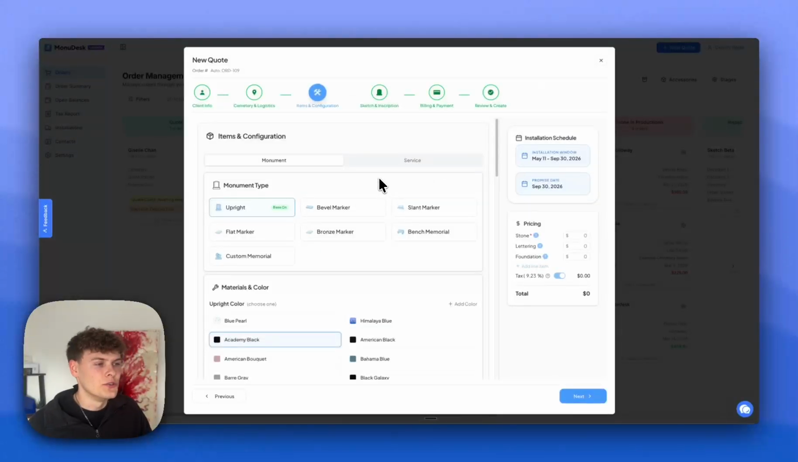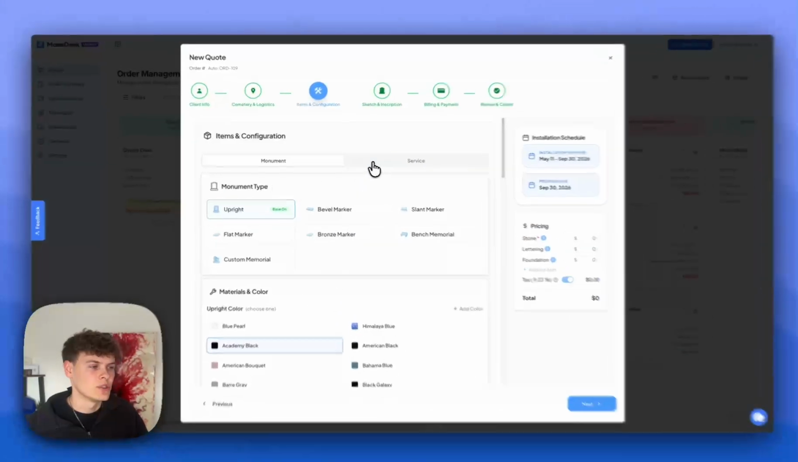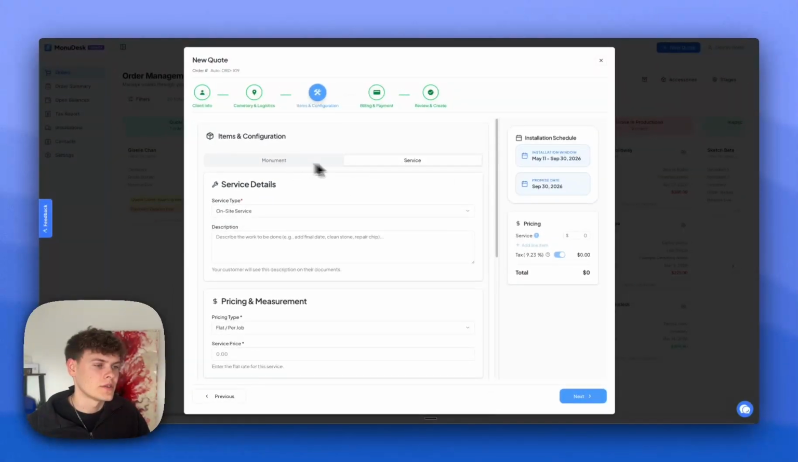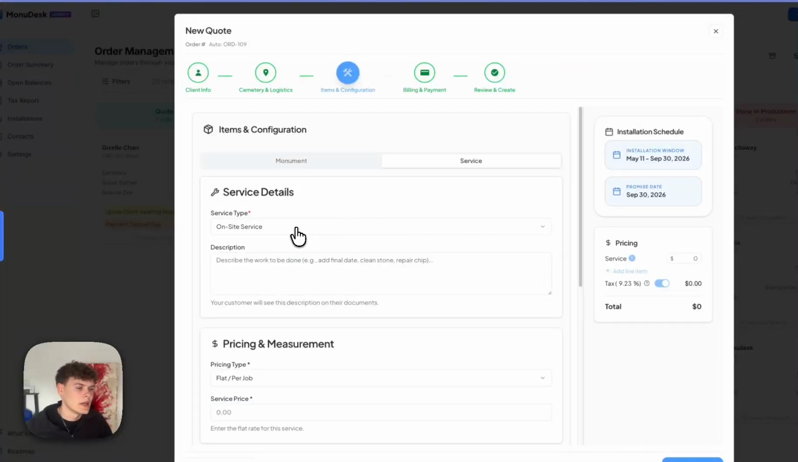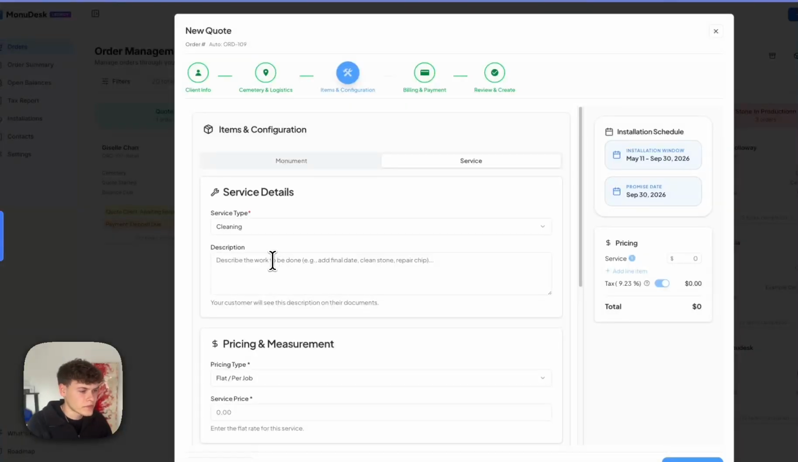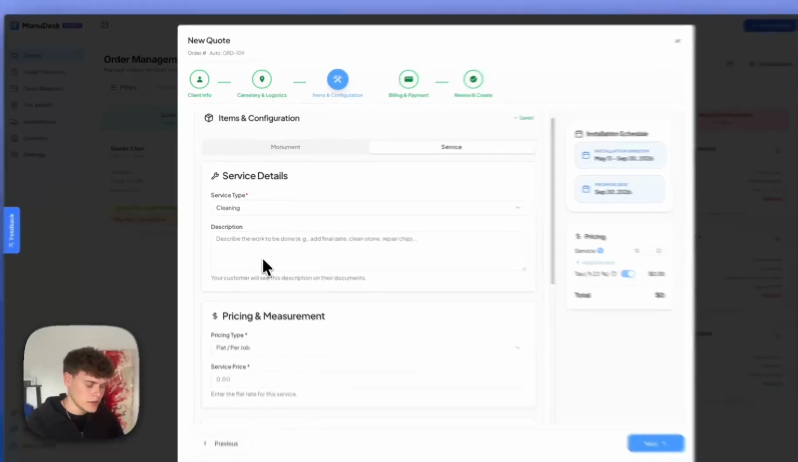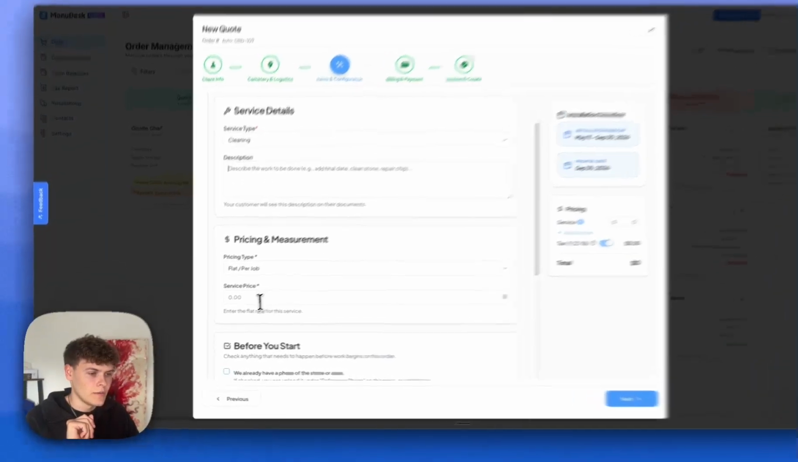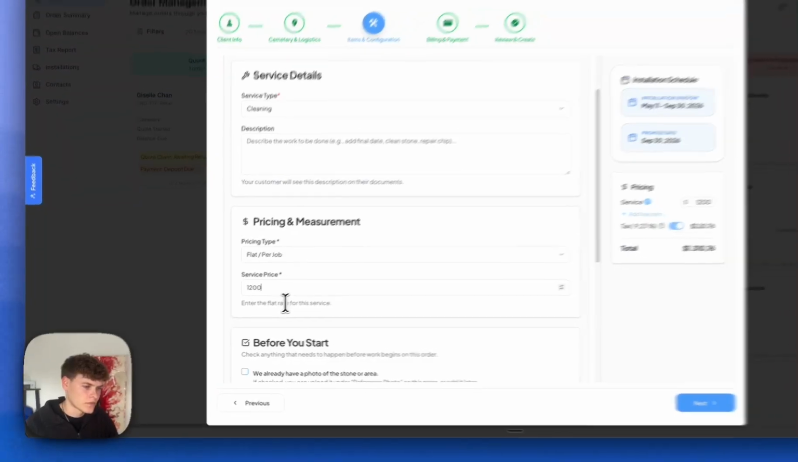Next up, what we can also do, if this is not a monument order, this can also be a service order. To do that, instead of configuring the monument, we would just configure it as a service. Click service at the top here when we scroll up. And then we can select the service type, whether it's a repair, a cleaning, lettering. Then we can describe the service right here if we want to, and the description will be rendered on the contract, invoice, and receipt, and the shop ticket. We can add our pricing here, for example.